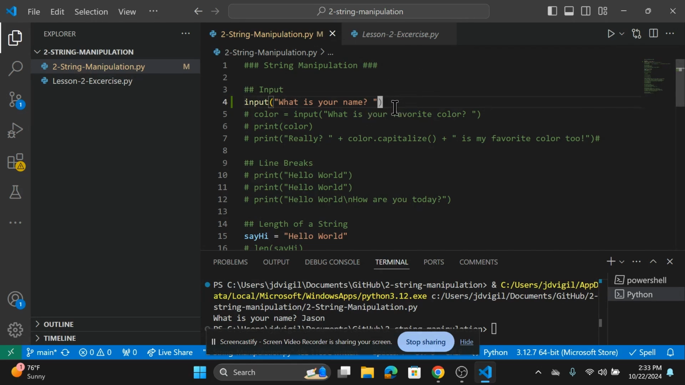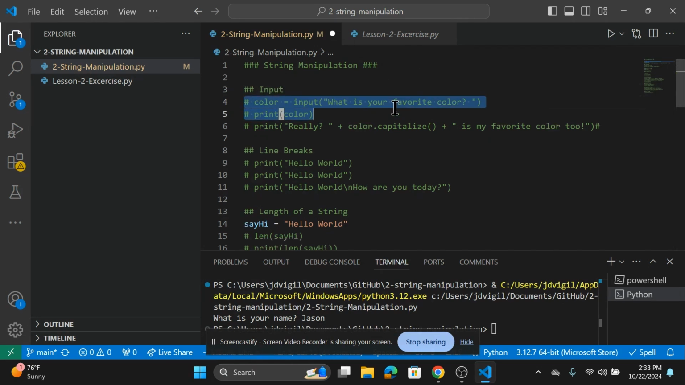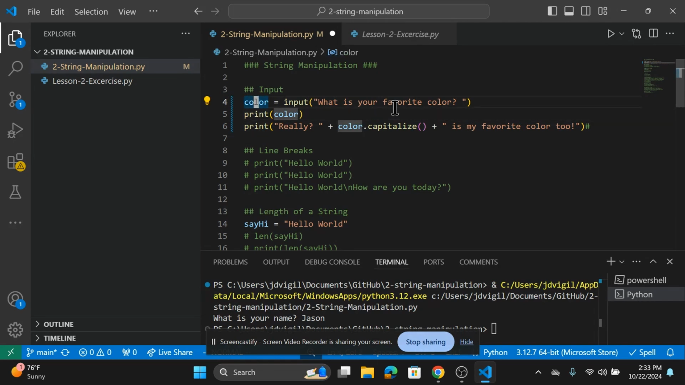So it's a little easier if you put all of that inside of a variable, and then you can reference the variable later. In this case, we're taking this input, what is your favorite color, and putting it inside this variable called color. Then we're printing that, which is going to prompt the user, what is your favorite color? And then we're going to print really, and then the same color with the first character capitalized is my favorite color too. So let's go ahead and do that.